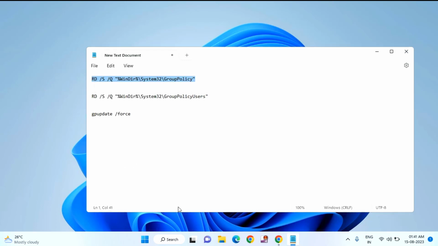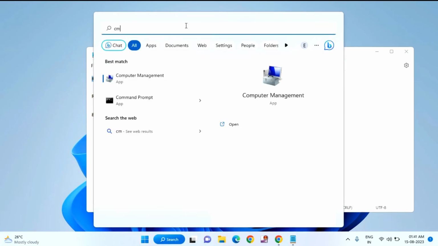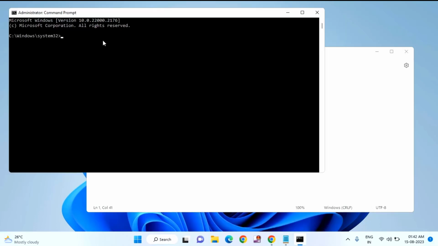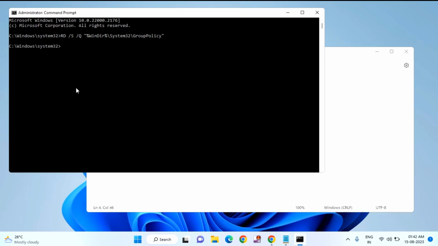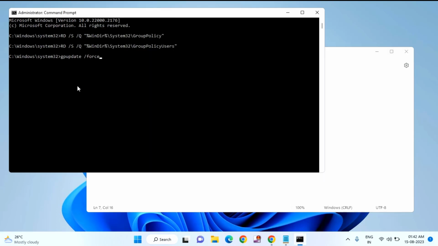Just right click, copy, then click on the start menu and type here cmd. Right click on Command Prompt, click on run as administrator. Click on yes. Just press Ctrl+V and hit enter. Copy the second command and hit enter. Copy the third command and paste it here by pressing Ctrl+V and hit enter.